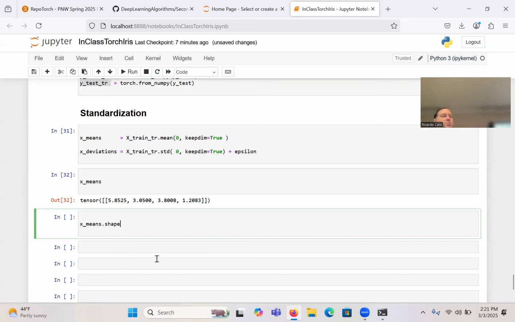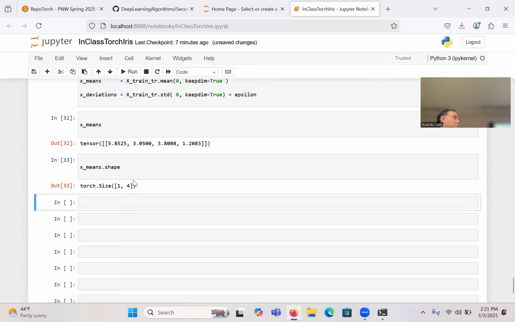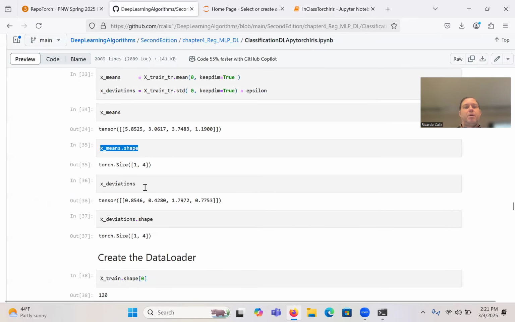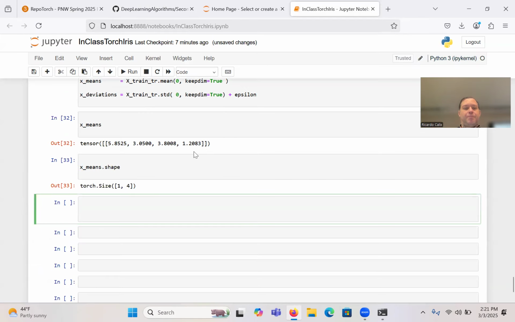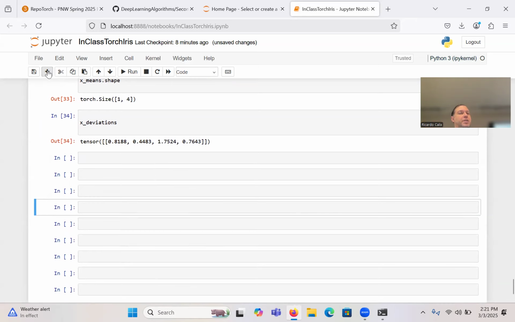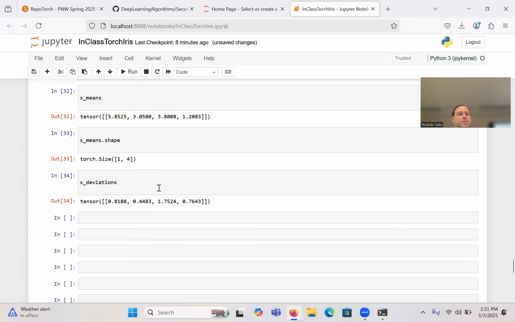Now I do x means dot shape. I'm going to hit run, and that gives me that it's a vector 1 by 4. As you know, I like to look at the shapes constantly to get a feel for how the neural network is behaving. You do the same with deviations. And you can see there are also 4 values in here, which are essentially the 4 standard deviations for each column, just like you learn in your statistics course.